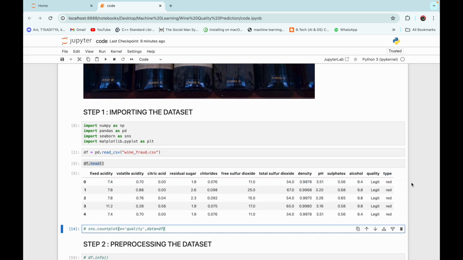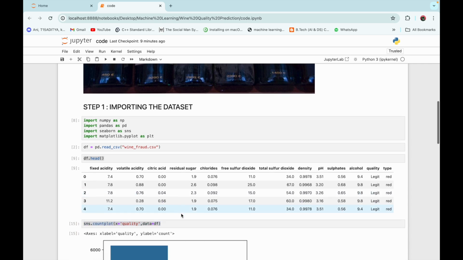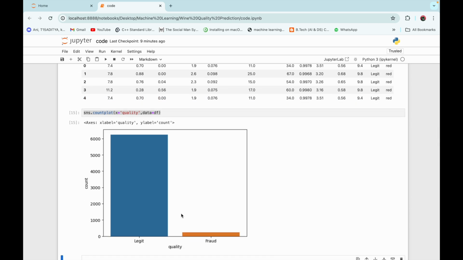So to understand how many wines in our dataset are legit while how many of them are fraudulent, we have to plot a count plot in order to understand that. And now we can see that the majority of the wines in our dataset are legit while a negligible amount of wines in our dataset are fraudulent. So this concludes that our dataset is highly imbalanced.